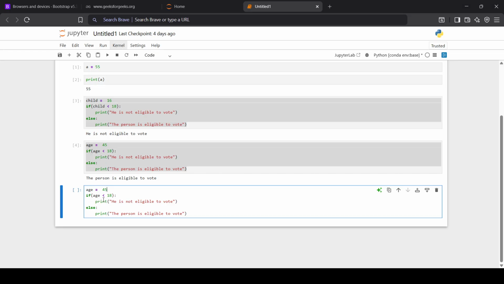So I'm taking age normally to be 45 like the previous lesson, and we will take the first block to be if age is less than 18. We will change it to a child.